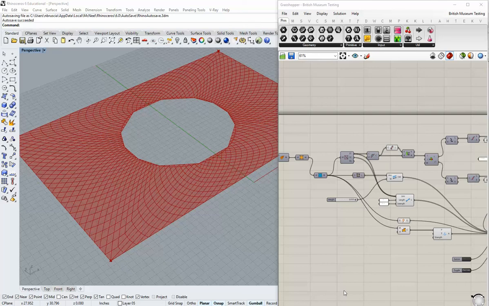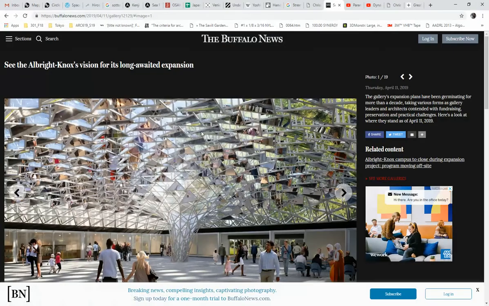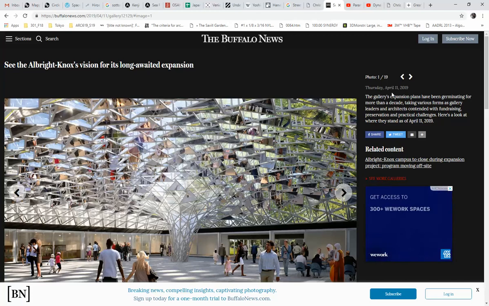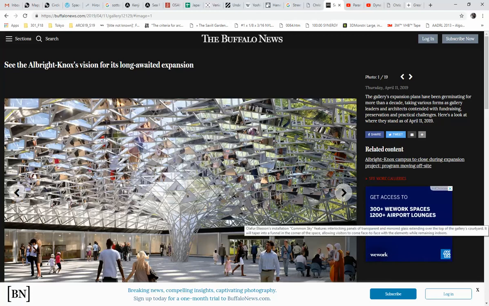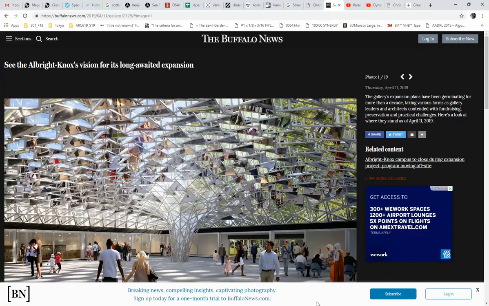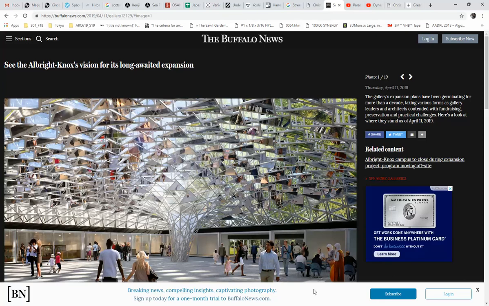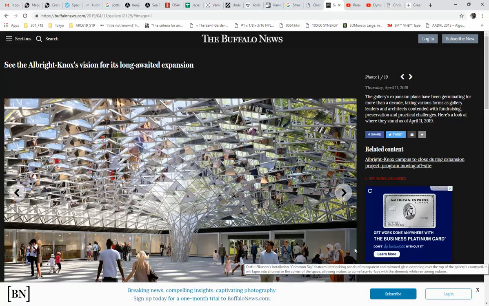Okay guys, so I'm going to start up a part 2 bonus add-on tutorial to the last one here. And just to get started on that, I'm just going to pull up this Buffalo News article from, I think, yesterday, yeah, Thursday, April 11th, showing one of the new permanent installations that's going on at the Albright Knox in the next few years. This is an installation by Olafur Eliasson.